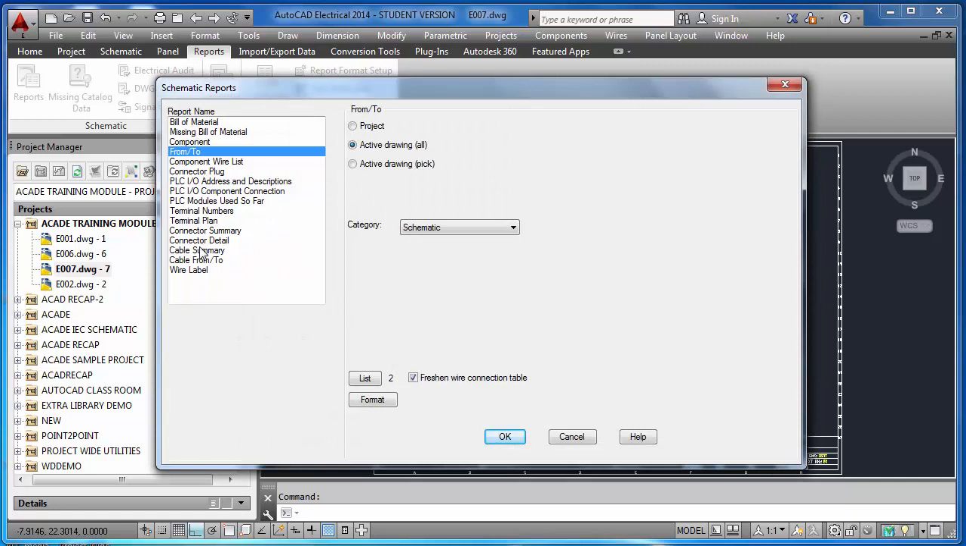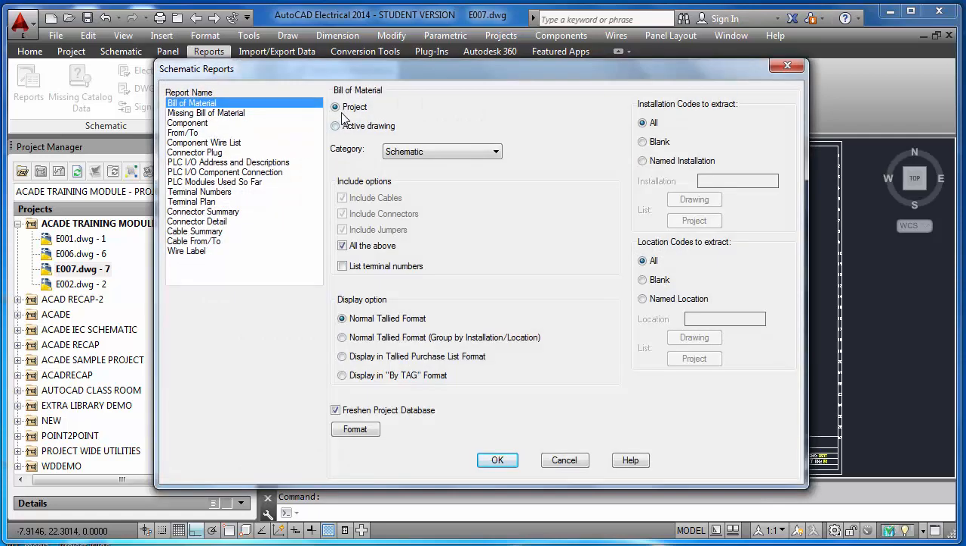Here you can see many options. A few we can use here, a few we cannot use, because just like PLC IO and all, we have not learned how to insert a PLC IO, and many of you may not be aware of even PLC IO. So you need not go through these things right now. I will touch a few things like bill of material, project wide. If you want, you can do it. But in fact, we have created the drawing in one sheet, so I am just selecting active drawing. So there are many options.